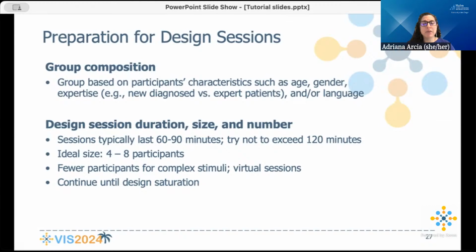People often ask me, okay, how many of these should I do? And how long should they last? And how many people? Typically, we do 60 to 90 minutes. We try not to exceed 2 hours because then fatigue starts to set in for not just the participants, but also for the research team. I find that an ideal size tends to be 4 to 8 people. But then again, it depends upon what they're looking at. If it's much more complex, then maybe fewer people.